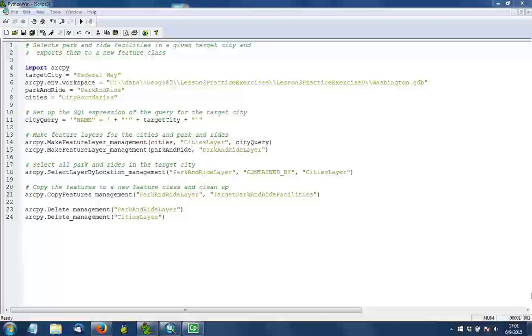With all of those elements, I can now do a select layer by location so that I can get just the park and rides that fall within the selected city. So I pass in the park and ride layer and the type of spatial relationship which I'm using, which is contained by, which you've seen in previous practice exercises. And then I'm working with the cities layer to do the selection. So that's the third parameter.